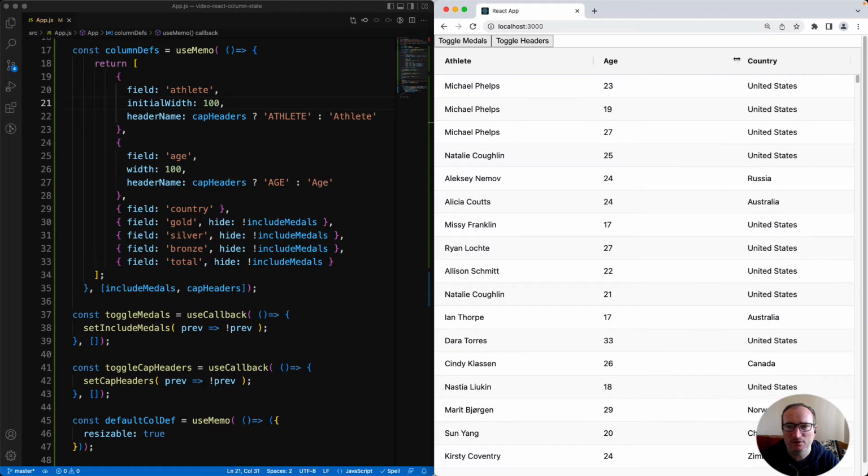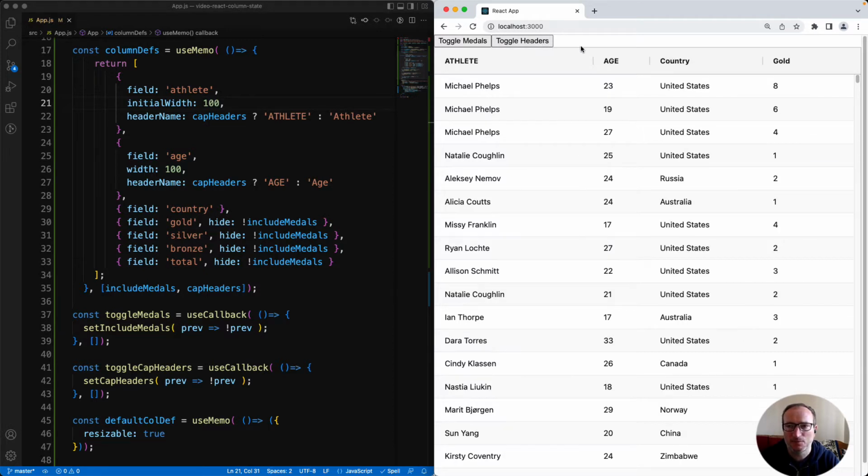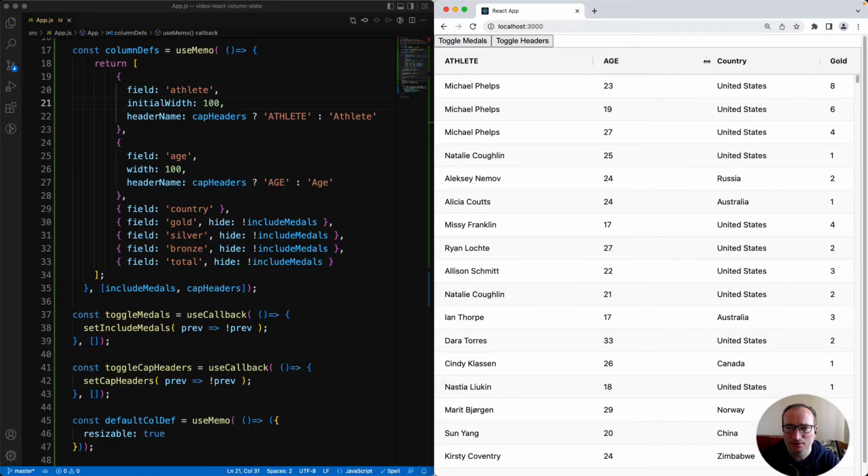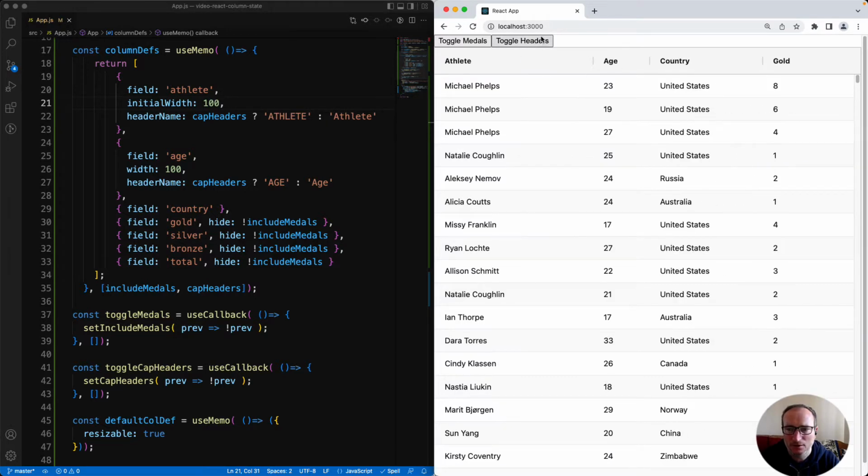And when I click toggle headers, you'll see that age resets back to its initial width, but not athlete. There, age has now gone back to 100, but athlete has not. Again, I'll stretch athlete to be bigger, toggle headers, age has gone smaller again, athlete has not. That's because athlete is using initial width. It is only set the first time the column is created. Age is using width. That's used every time we set the column definitions.